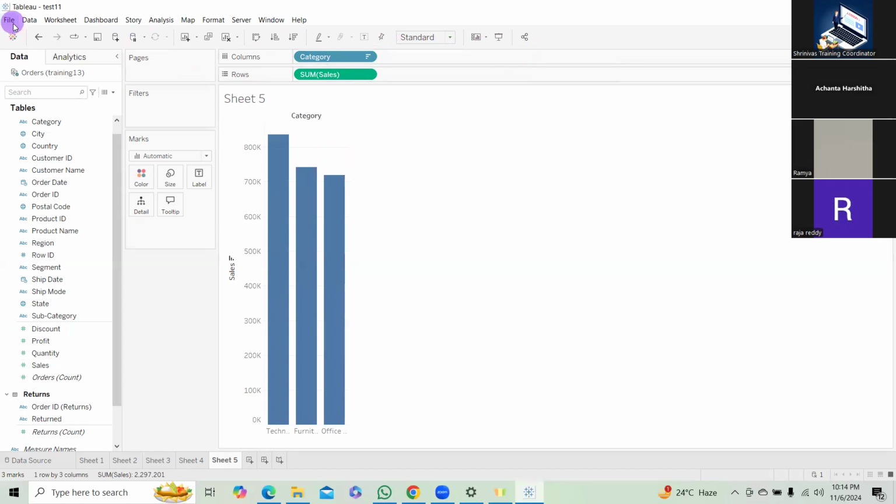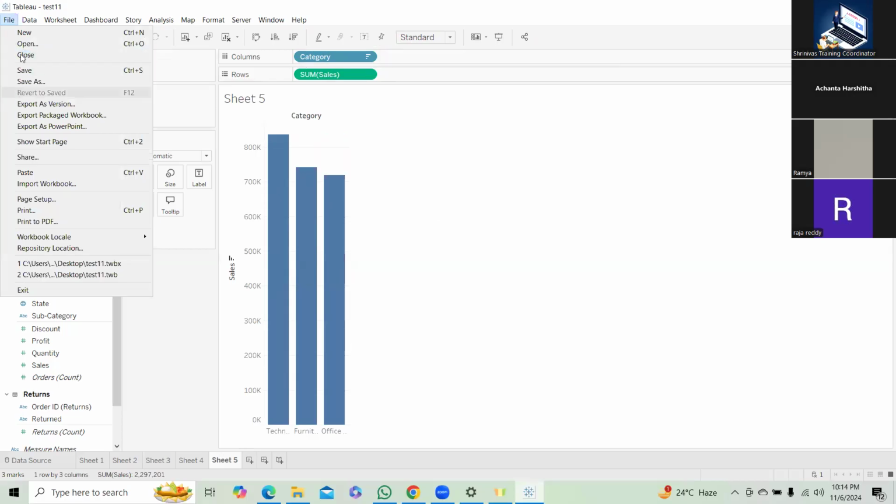Okay. File, I told you, right? The options we had in the page, we don't have here. Now, export as version. See, not everyone is using the upgraded version of Tableau. So someone will say, I'm now using 2024.1. But someone might be using 2023.1 or 2.